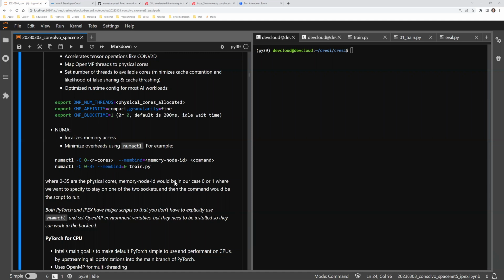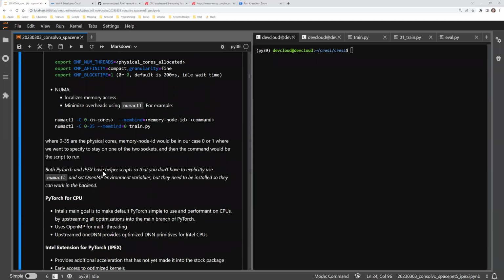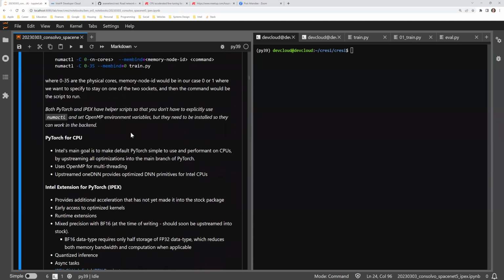Now, when you end up getting on some of these machines in the future, it may be that you'll be on a virtual machine where you only have access to one socket, so it's not as big of a deal. But in my case, I needed to make sure I was only on one socket for the training. The other thing that I'll point out is that both PyTorch and the Intel extension to PyTorch have helper scripts. So you don't have to explicitly use NUMA-CTL and set these environment variables, but they do need to be installed so they can work in the back end. So I'll go over that when I go over the environment setup. I won't spend too long on the environment setup, by the way.